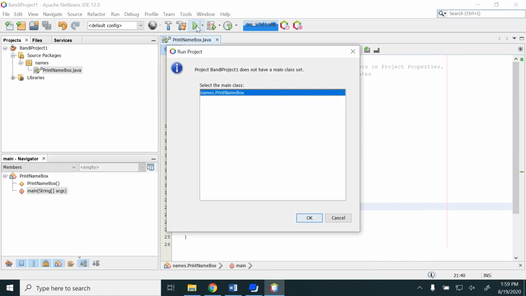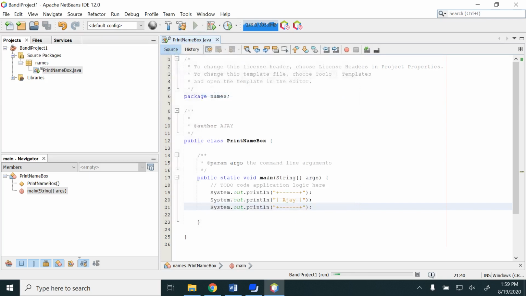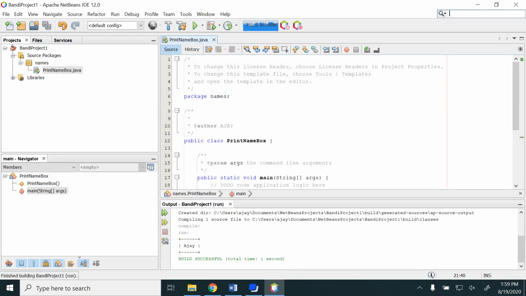Okay, let me do this. And it will ask you which class you want to run. I have only one class here, and then click OK. Okay, so now I got the output. So it compiled and then ran. So compilation and execution are automatically done in NetBeans here.